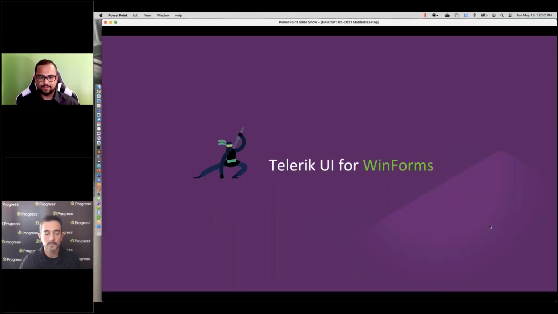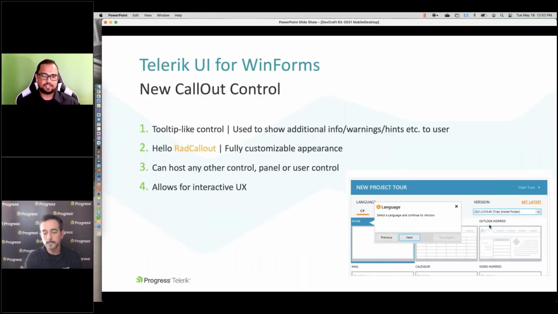WinForms, what's going on? Again, this is super productive, so keep doing stuff in WinForms if that's what's keeping your enterprise workflow going. Hello Rad callout, it's just a callout control that is fully customizable. It will hold anything else you want in it.